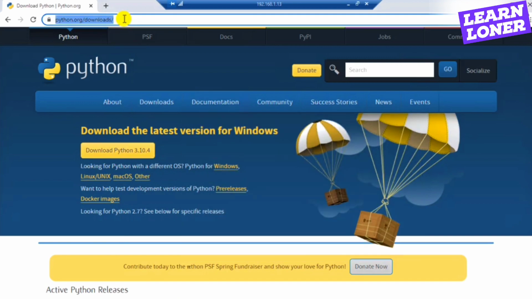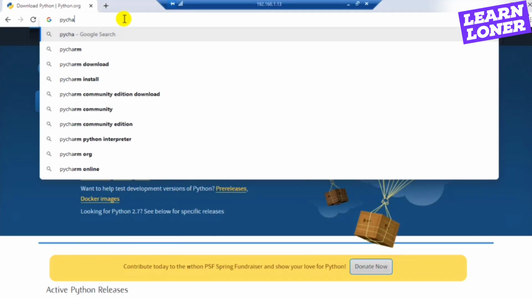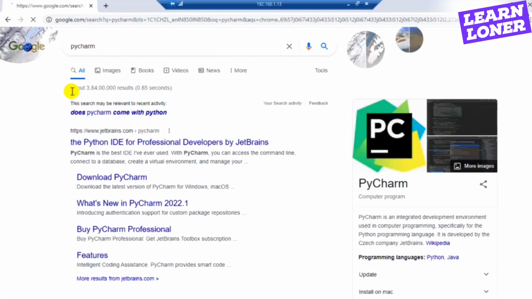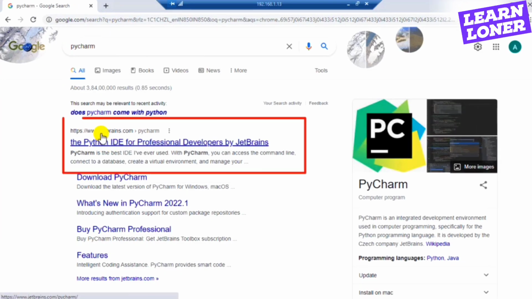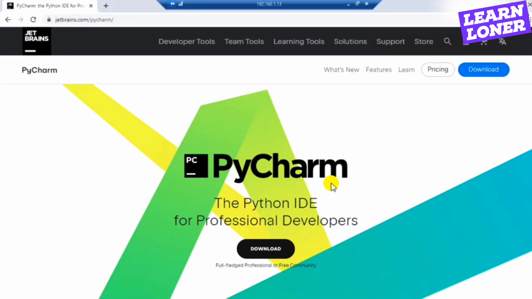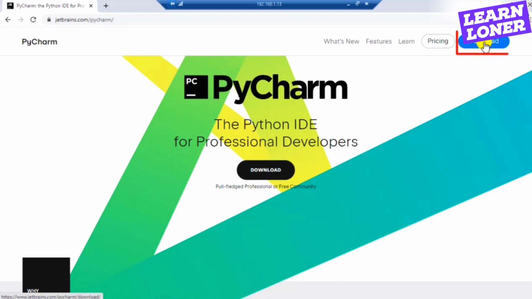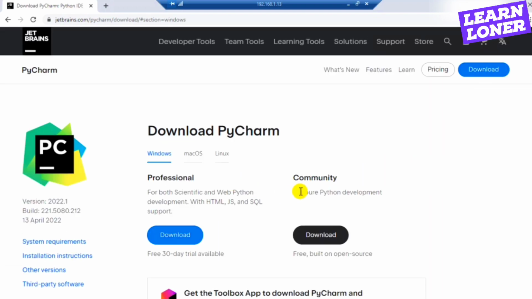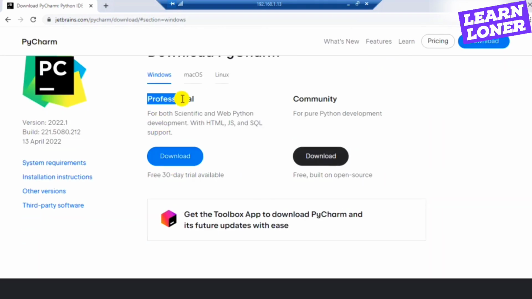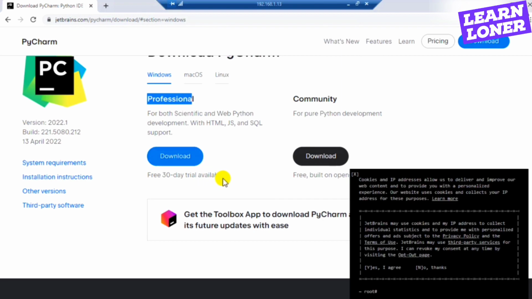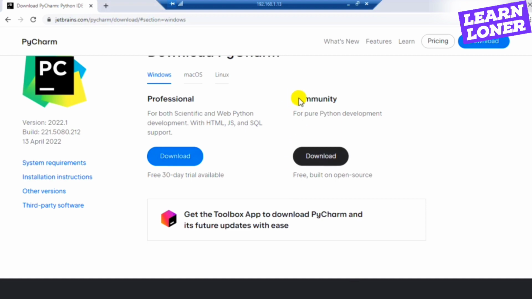Now as we have told, we would be requiring the PyCharm utility also, so we'll have to install that. So for installing PyCharm, we have this jetbrains.com. Okay, you can go to this IDE and click on this download button here. If you want to go for the professional version, you can, but this is available only for a 30-day trial period. So it is better if you go for the community version, which is totally free and it is built and open source.